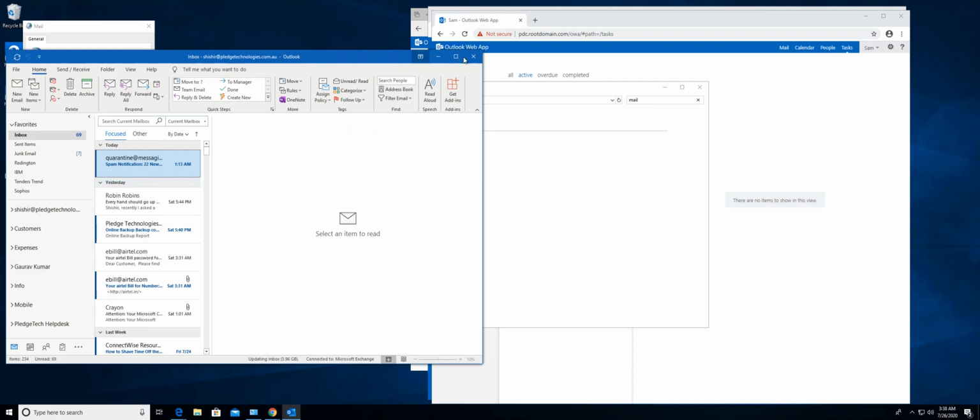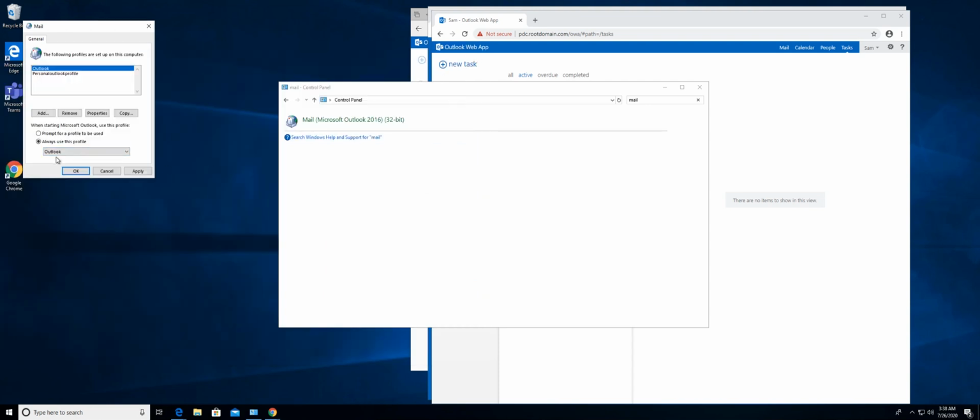Okay, so yeah, I was talking about that you can always set a default profile here, and if you have to open the other profile, you can either change the default here, or you can set it to prompt for the profile to be used. So those are the things which are available to you.